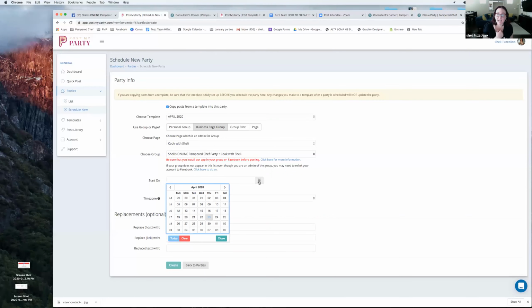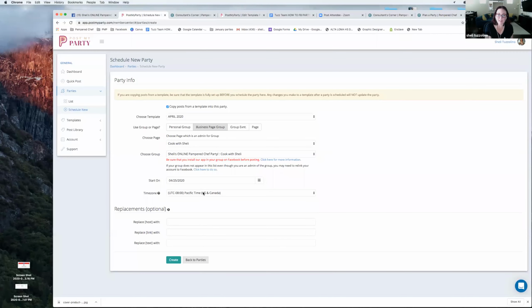Start on. I have 2 posts that I put in there on Saturday. So we are starting it on Saturday. Time zone. If your host is in New York, you're going to do East Coast time zone. If they live in California, Pacific time zone. And here's the replacement. Remember how I showed you link in the brackets? You're going to replace that. The host name is Shelly and the link.